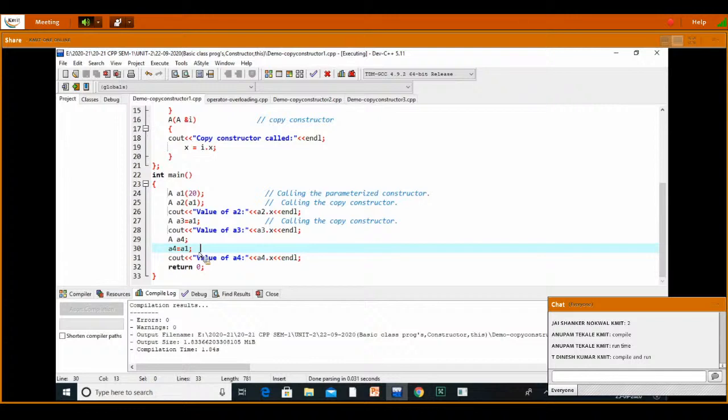Polymorphism is of two types, overloading and overriding. Overriding we don't want to discuss right now. Overloading is still further divided into two types: function or method overloading and operator overloading.